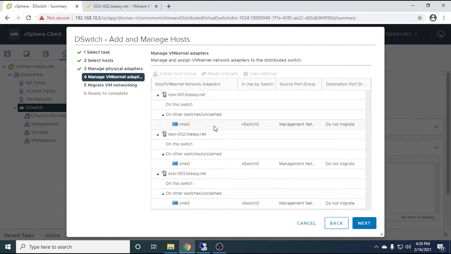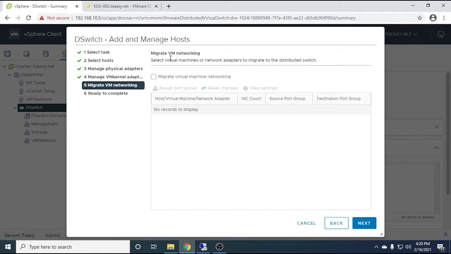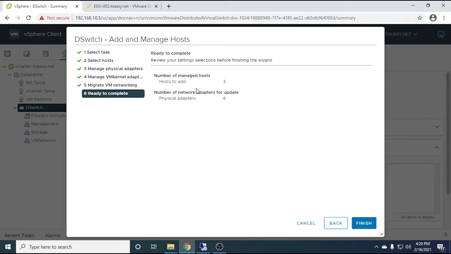The idea is to not lose connectivity to the vCenter, not lose connectivity to the ESXi hosts, and the way we do that is doing it step by step, in phases. So we're gonna leave this untouched for now. We're gonna click next, and for the migrate of VM networking, we're gonna leave it alone for now. So we're gonna click next. It's giving you a small summary of what you're doing. You are assigning or changing 6 physical adapters, right? Because 2 per ESXi host, that's 6 total. And we're gonna click finish.